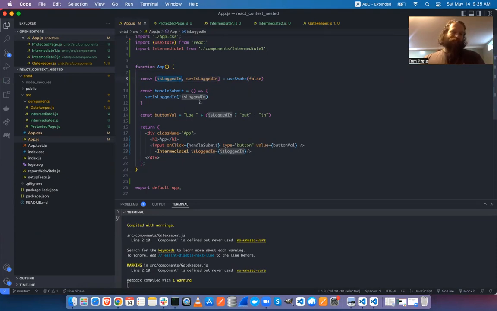And if we ever changed it, we'd have to go into every single component that consumes it, and we'd have to change it there. So it just makes maintenance more complex.